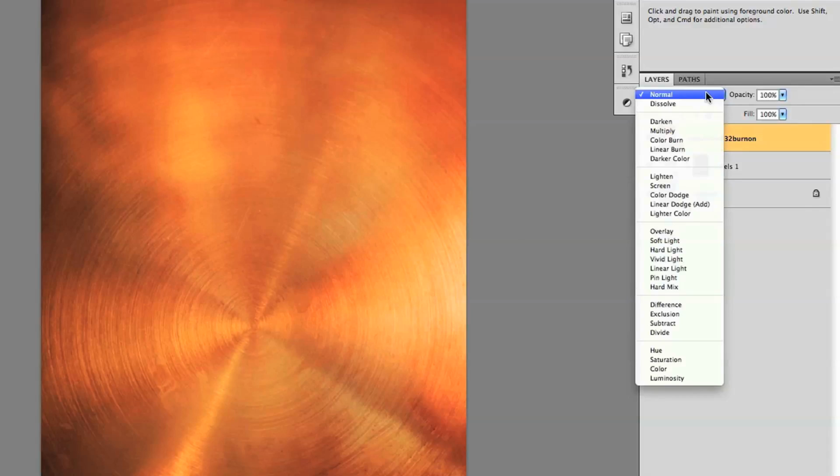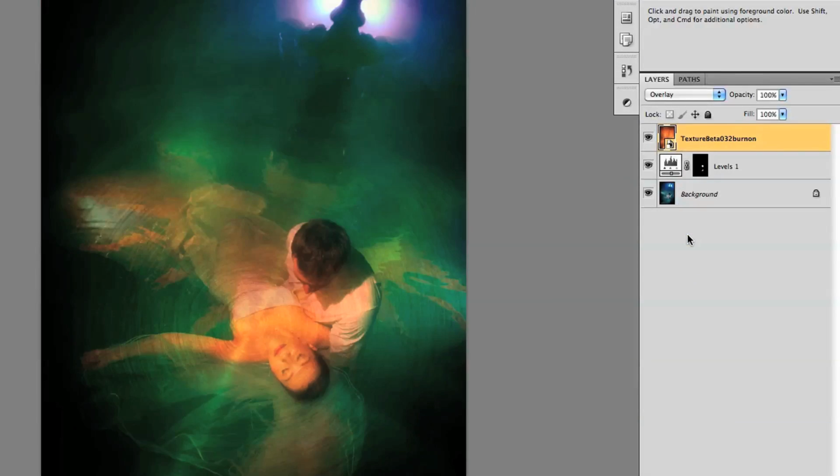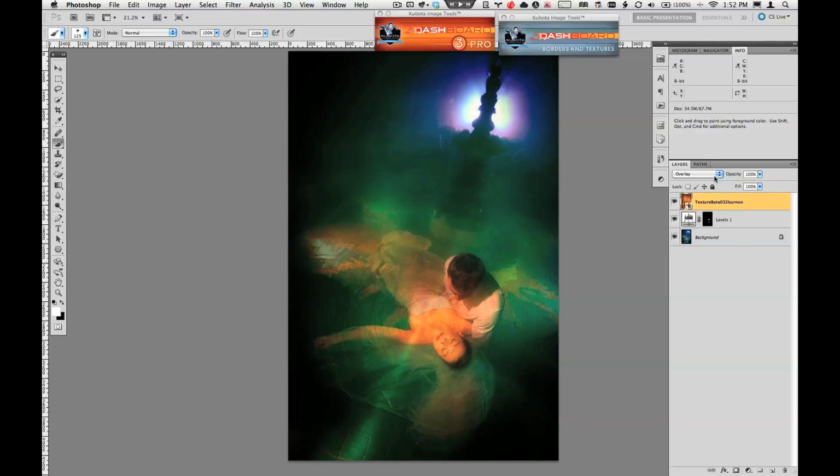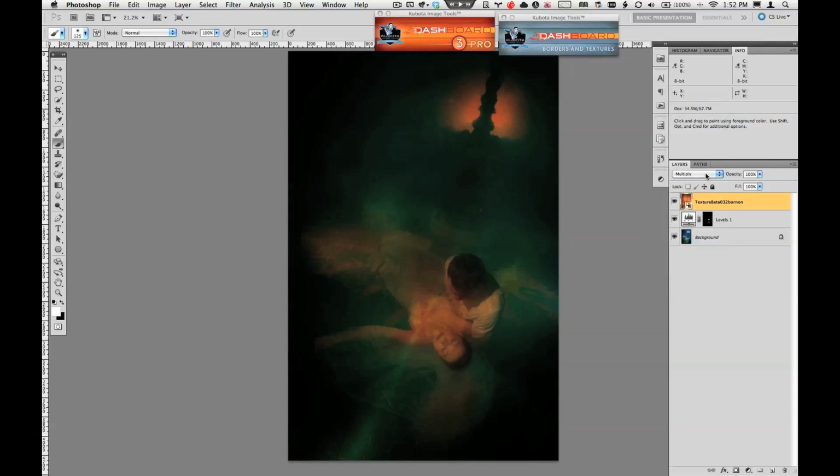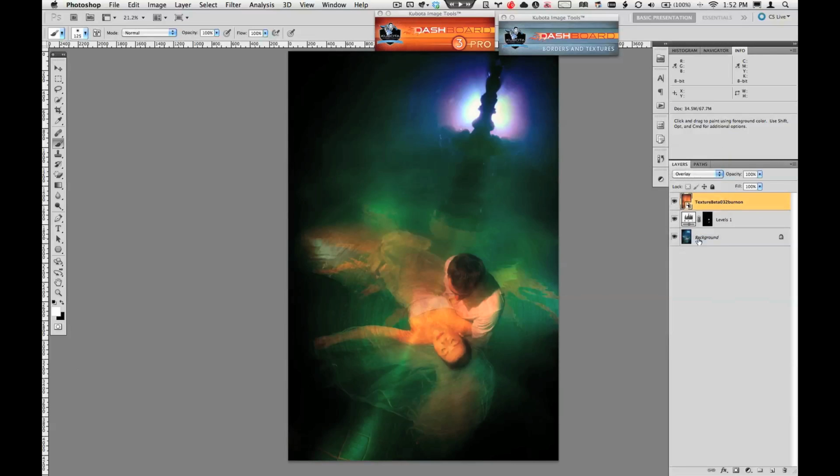Change the blending mode. Try overlay for a starter. Ooh, groovy baby. Overlay, you can also experiment with soft light or multiply to get different looks. For this particular one, I'm going to go with overlay, and what I want to do next is to take the texture away from her face.